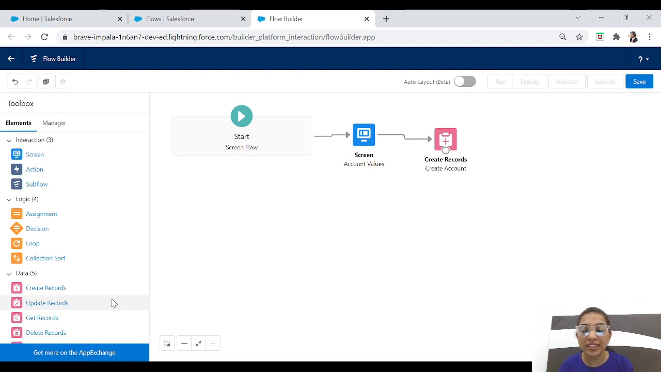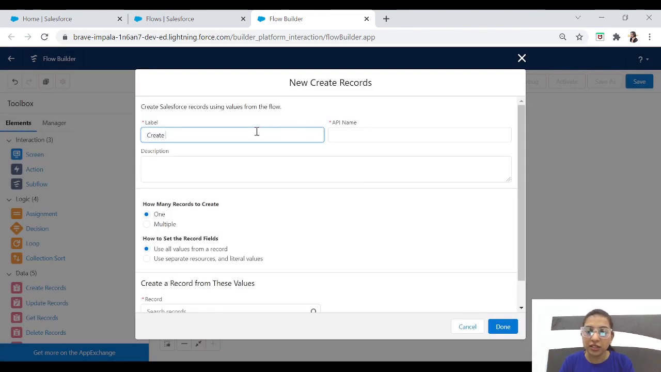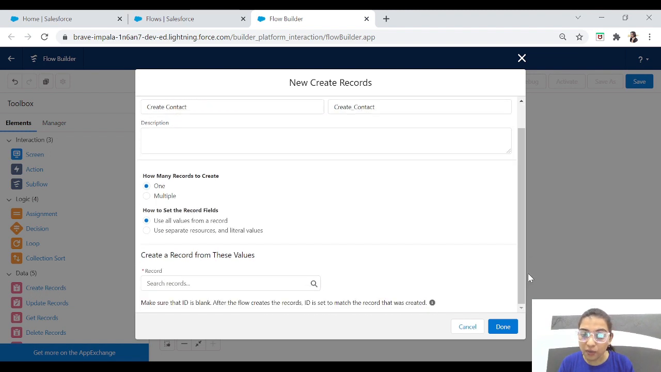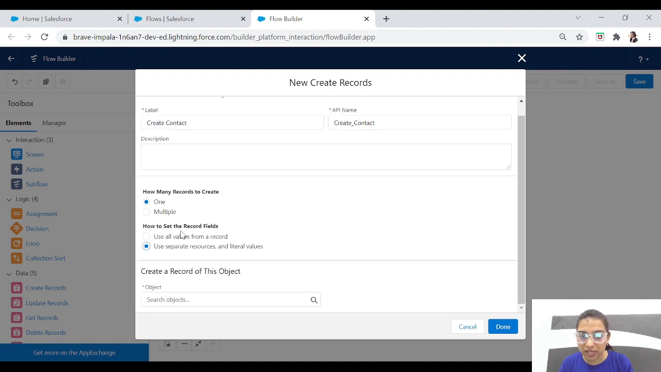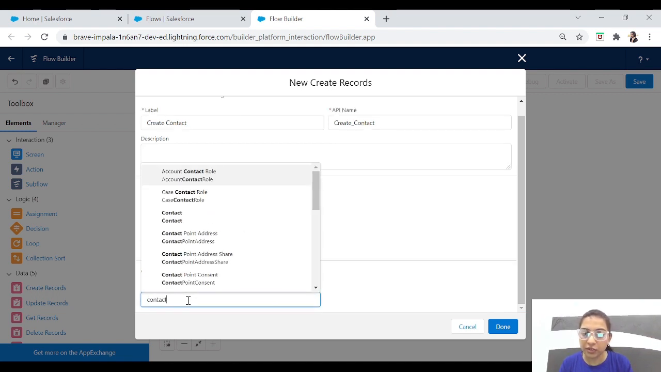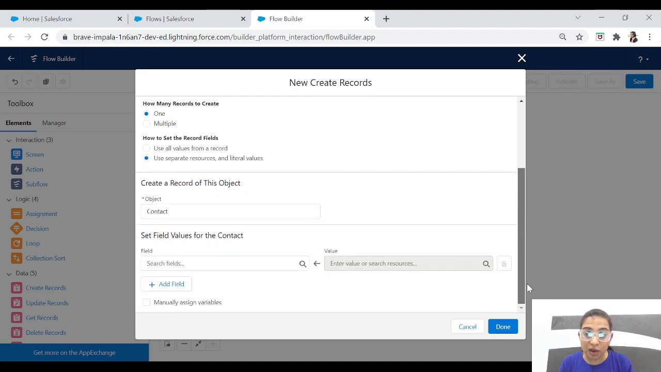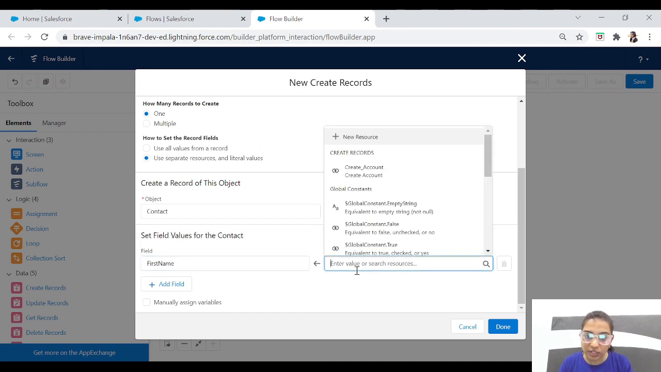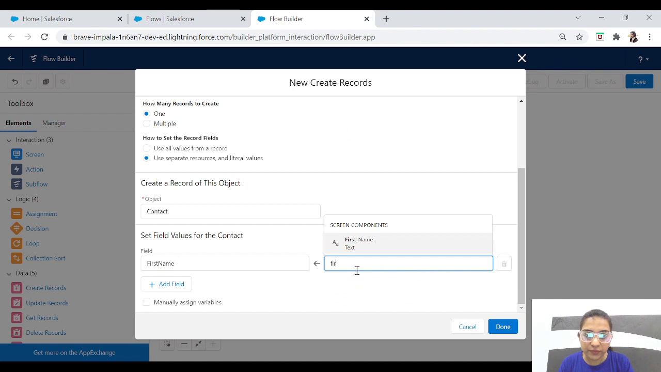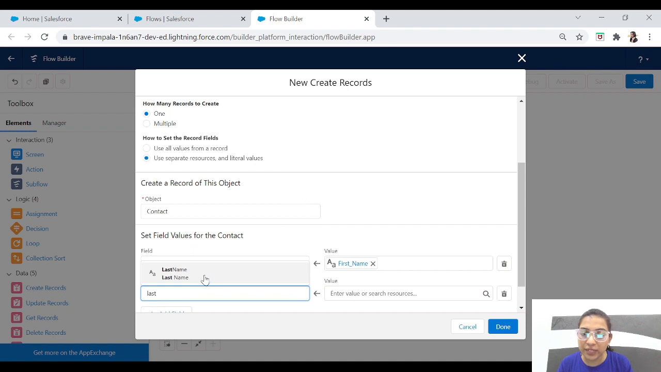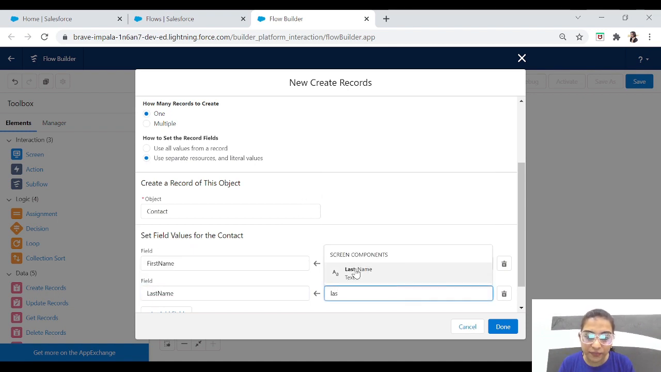So for creating a contact, let's drag a create record again, and this will be create contact. How many records do we want to create? One. Okay, now use separate resources again, and we'll select contact. Now it is saying to set values for the contact. So let's say contact's first name should be the account first name, the first name text box that we have added previously, and last name should be the account last name, this.